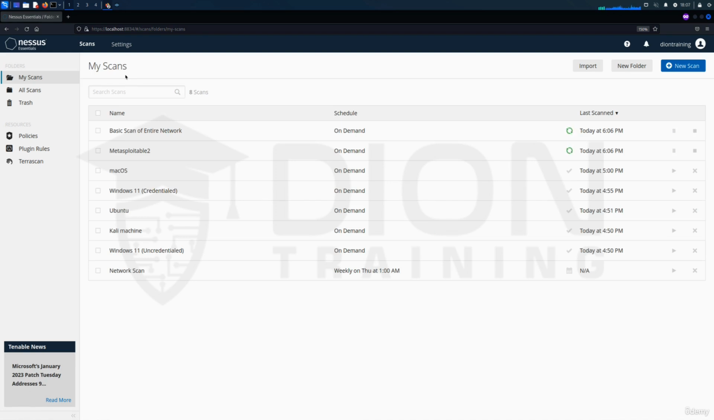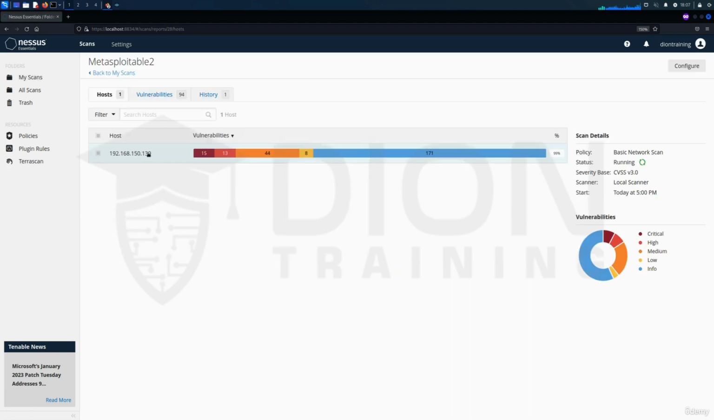Let me go ahead and look at Metasploitable 2 first because this one has a lot of vulnerabilities. Now you'll notice here that I can't export this as a report yet, and the reason is it's still running this scan. I started this scan over an hour ago and we're still at only 99%, but we found a lot of vulnerabilities. Here, even at 99%, we can see 171 informational, 8 lows, 44 mediums, 13 highs, and 15 criticals. This is a really vulnerable system, and if this was on your production network, you would definitely want to start remediating all these issues.